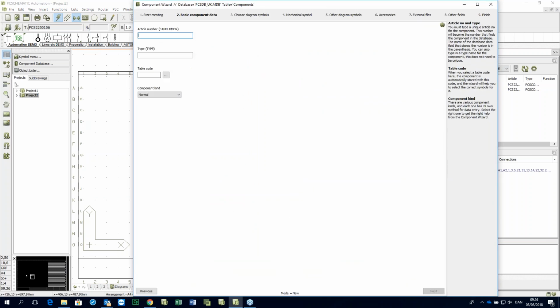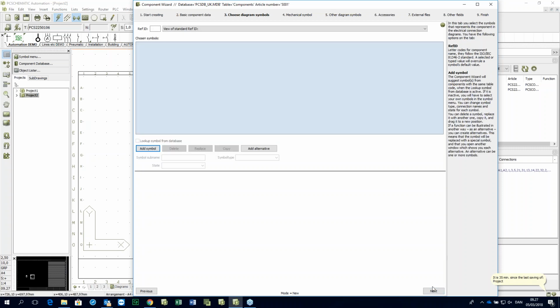If I want to create a new one, and we'll call it 5001, then you saw early on that if I have selected a table code, that means that I can use the wizard to make a sort of copy, a type copy of components. But this time, I'll just have a new component type, and I'll just see what I can do also. Because if I don't have a component group here, then this one is deselected and I cannot select it either.